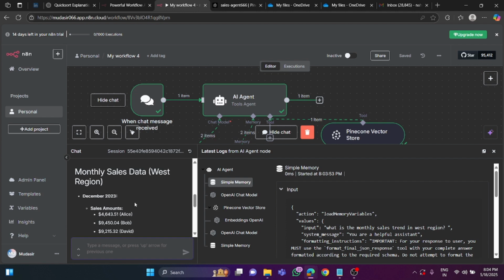So the AI agent is working perfectly. It's pulling the right data, analyzing it, and giving us the accurate answers in seconds. That's the power of combining no-code tools with AI and vector search. Super efficient and no coding required. So that brings us to the end of this video on building an AI sales agent.